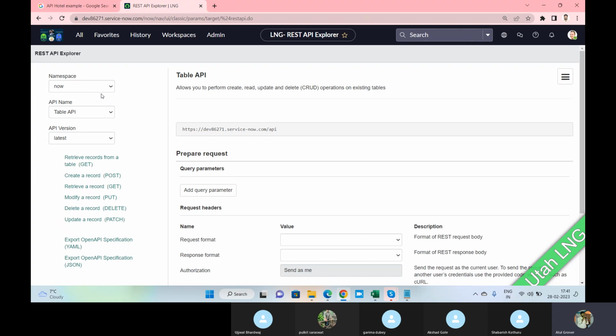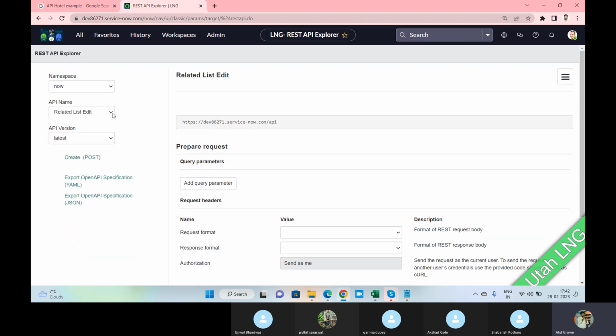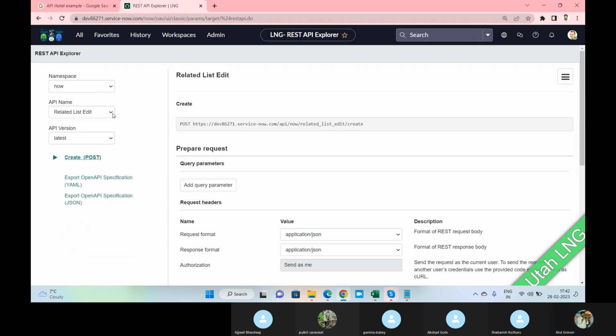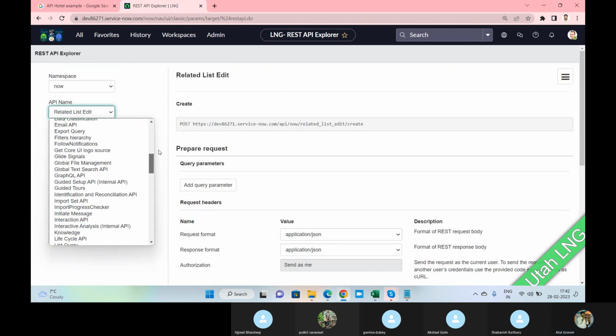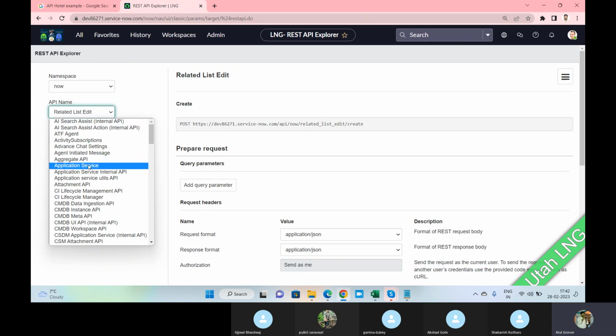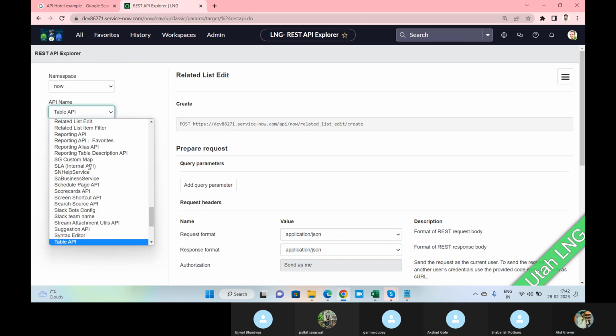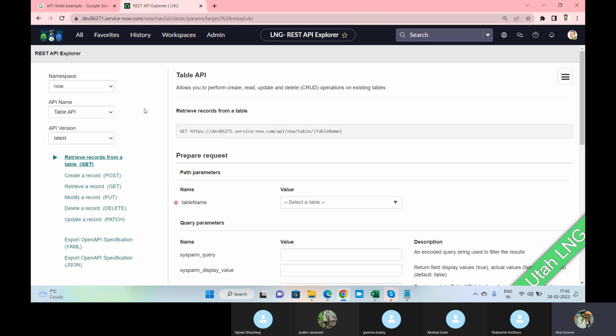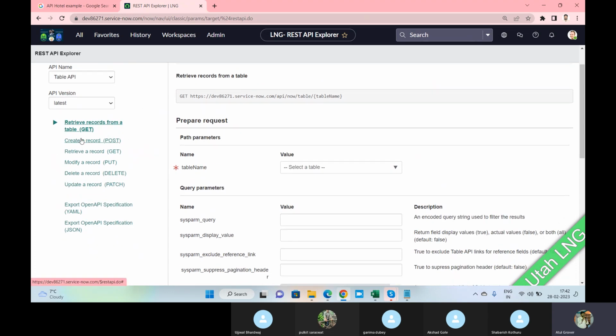So it says now it's a table level API. It means by using this API, I can work on the table. And it has methods as well. Only one method is available. Have they changed anything or what? This one. So you can see a total of 4 methods are given by ServiceNow.